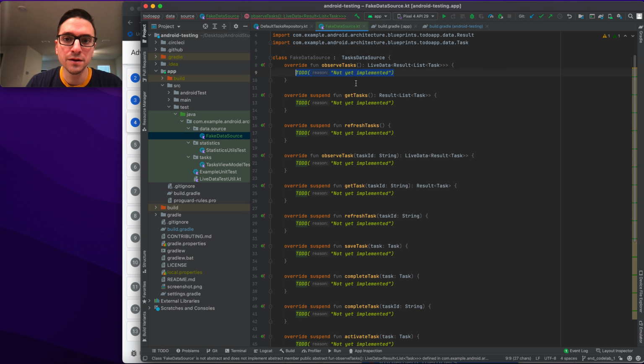Right now, the dependencies are constructed in the init method of default task's repository. Yep, right there, you can see task's remote data source, task's local data source. Yep. Okay, because you're creating and assigning task local data source and task remote data source inside default task repository, they are essentially hard-coded. There's no way to swap in your test double. What you want to do instead is provide these data sources to the class instead of hard-coding them. Providing dependencies is known as dependency injection.